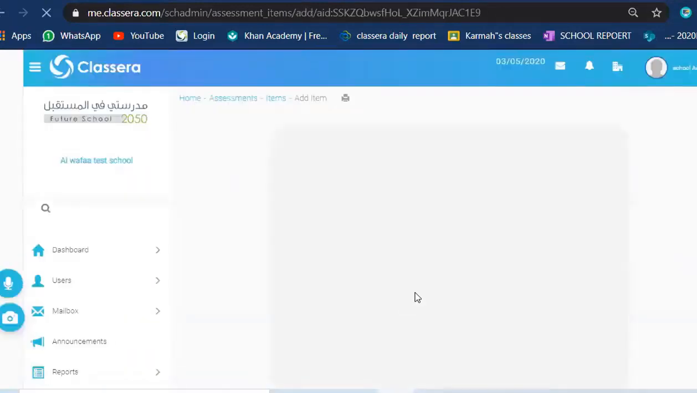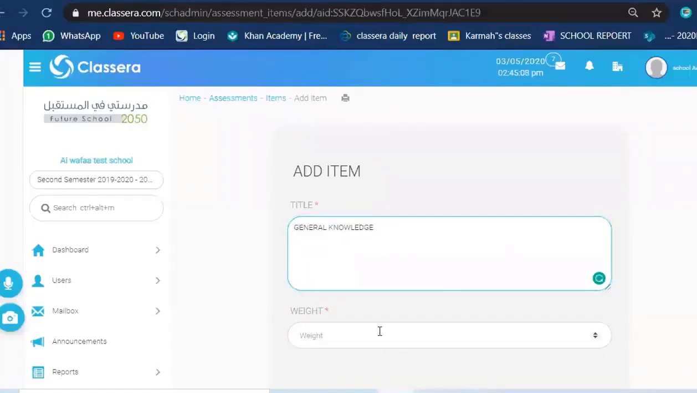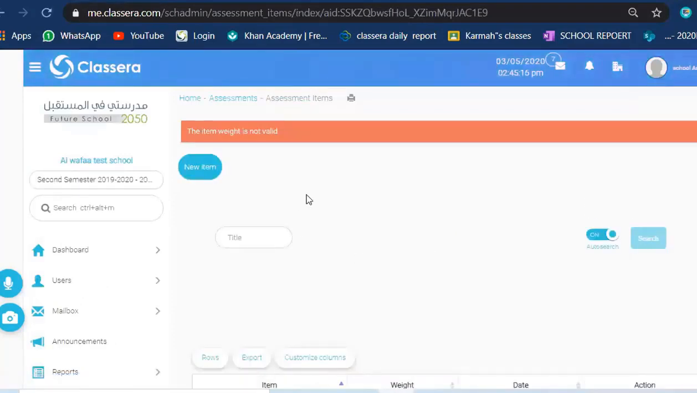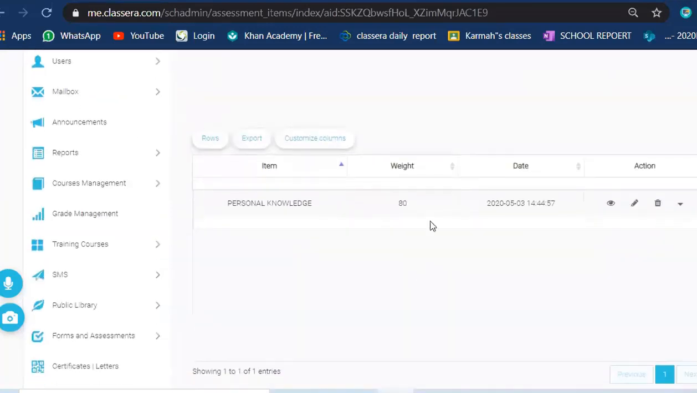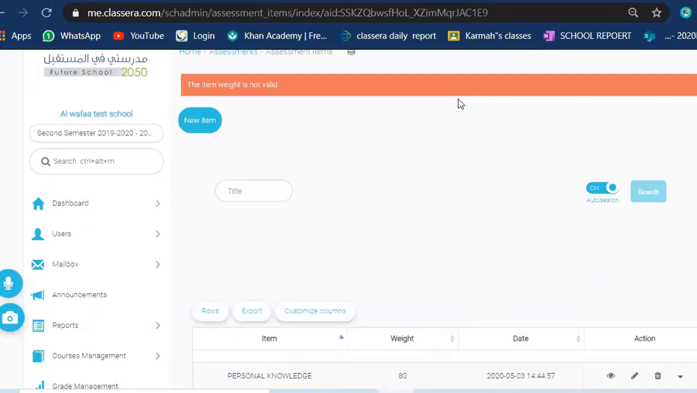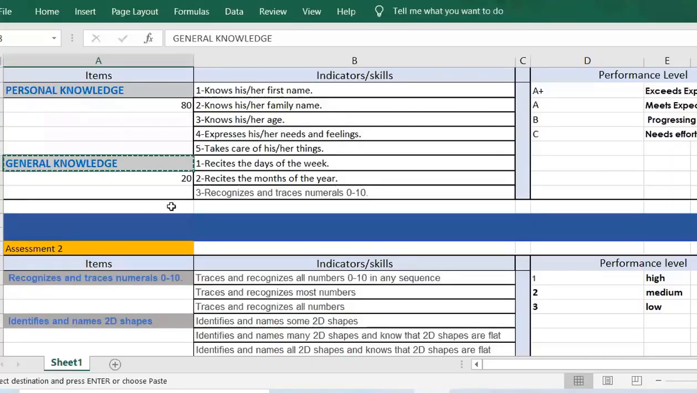Then new item, copy and paste. And here I will write 50 and submit. Oh, why do I have this message? What wrong did I do? Who can tell me? It's more than 100. Very good. It should be 20. Excellent. It's by mistake. I put 50 for this item, so the system will not accept this.